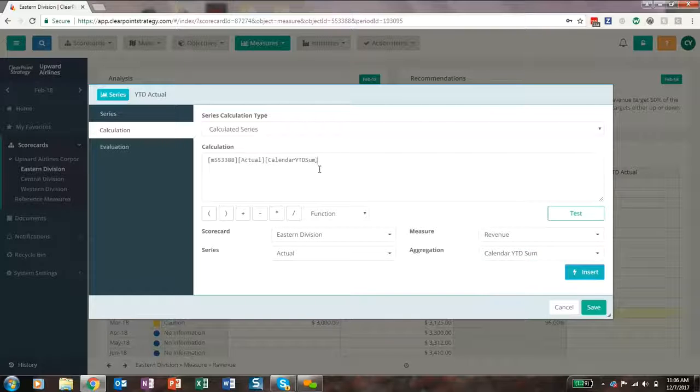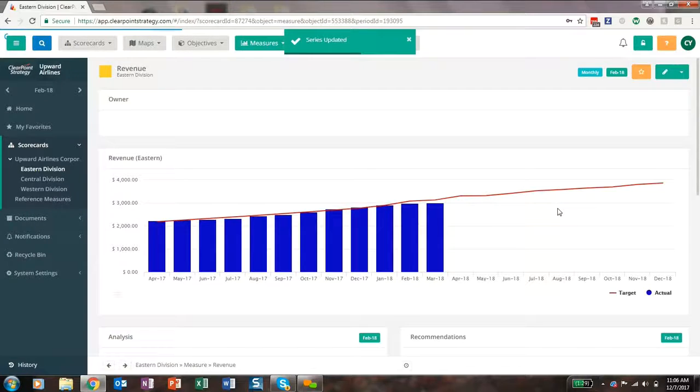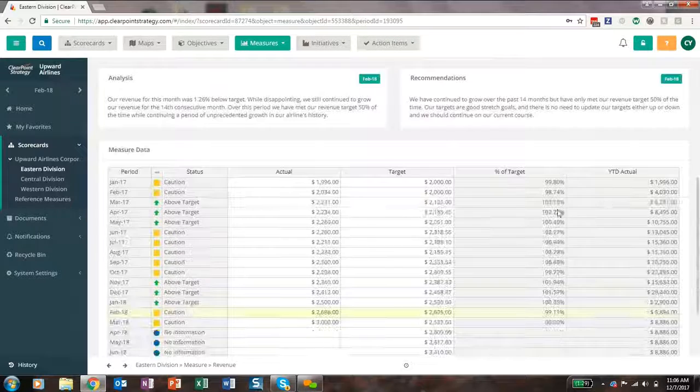And you can see in our token, rather than current period, we're referencing that calendar year-to-date sum for the actual series. And that's our whole calculation. I can click Save. So here in the data table, our revenue builds up month after month to December, and then when we get to January, it starts over anew. That's much easier than adding these values by hand.